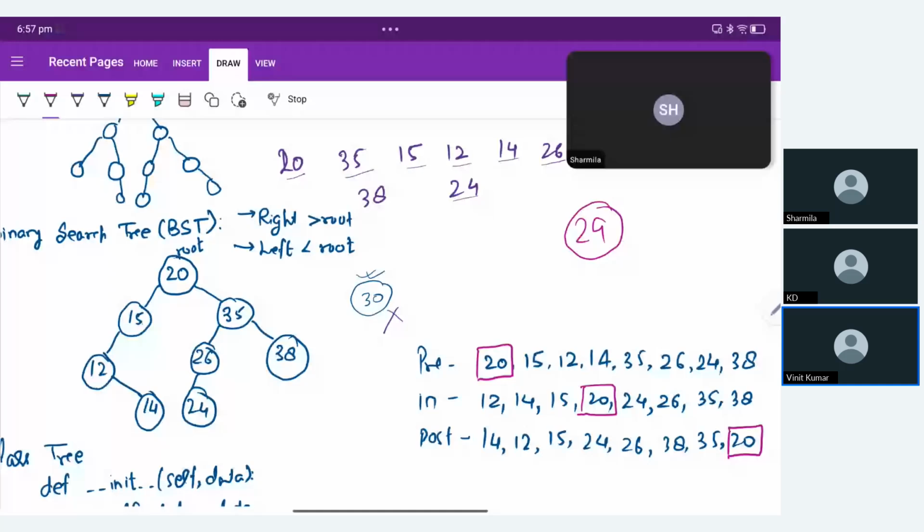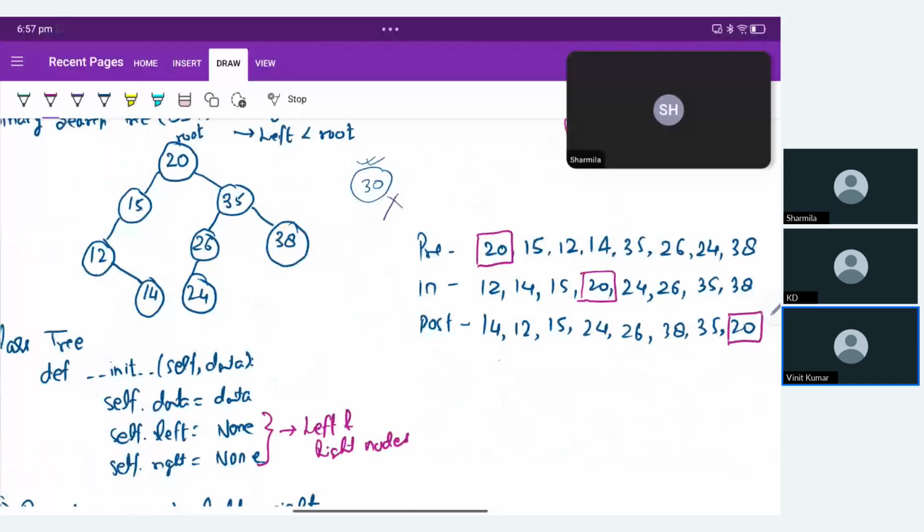First of all, temp is equal to root. It will be the first statement. Then it will be compared: if temp of data is greater than new of data, it means the new data will go to the left of this. So temp is equal to temp of left.